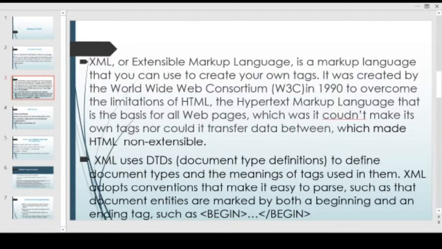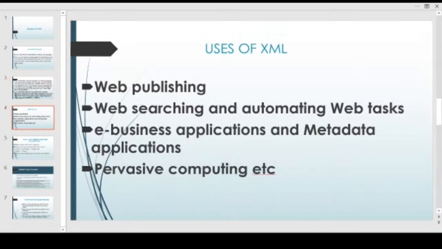Now XML uses DTDs to define document types and the meaning of tags used in them. XML adopts conventions that make it easy to parse, such that document entities are marked by both a beginning tag and an ending tag, such as begin with an ending tag of end.